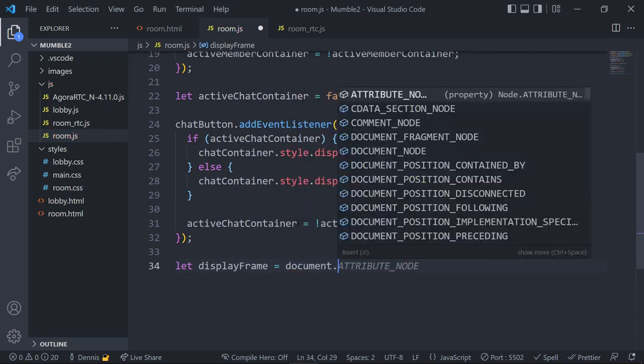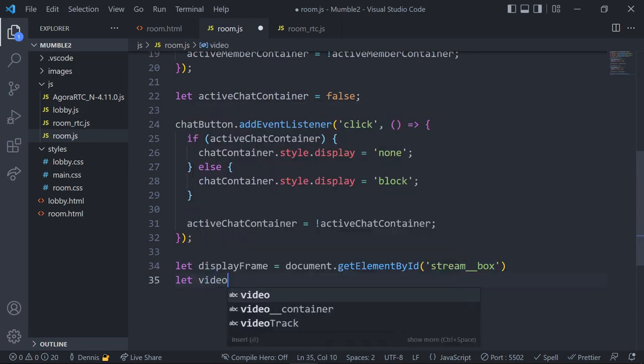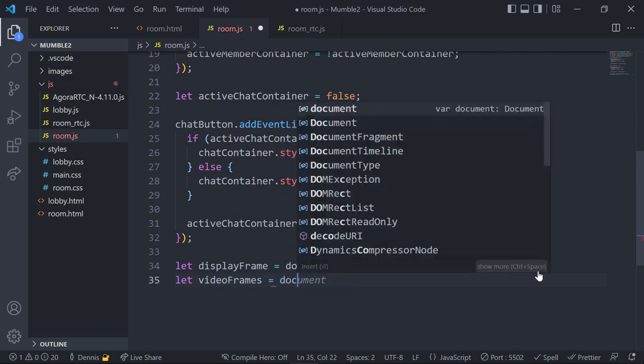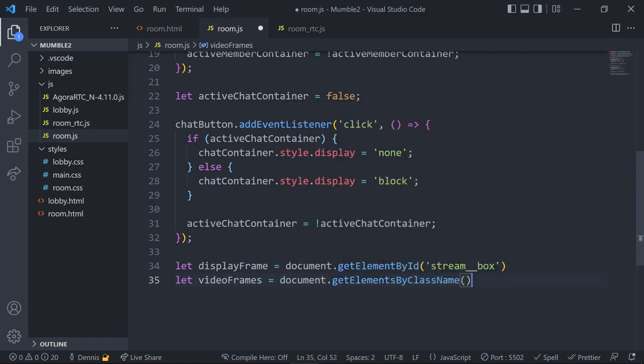So we'll just do document.getElementById, and this will be stream double underscore box. Then we want all the video containers, so we'll just do video frames, and this will be document.getElementsByClassName, and we're just going to get all the video containers, video double underscore container. Let's make sure that's the name of the class here. So that's all of these containers, and that's going to be a collection of HTML elements.